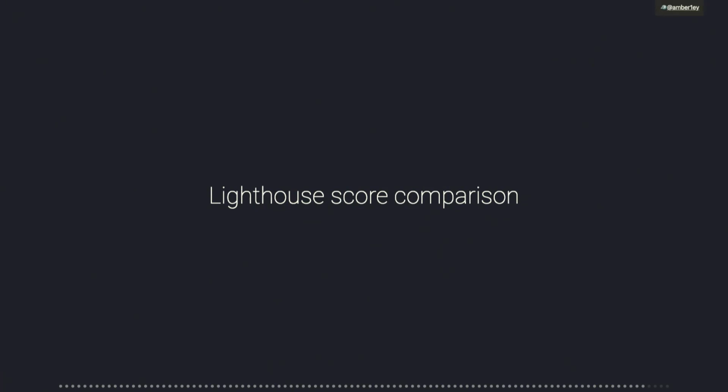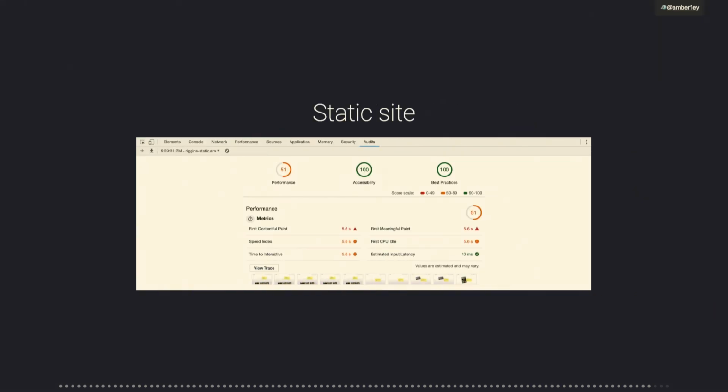I ran Chrome Lighthouse audits for both sites. Both run at the same time, both in incognito mode, and both sites are hosted on Netlify. So this is the Lighthouse score for the static site. It has a score of 51 for the performance. It suffers a lot, particularly for that giant feature image, but looking pretty good on accessibility and best practices.